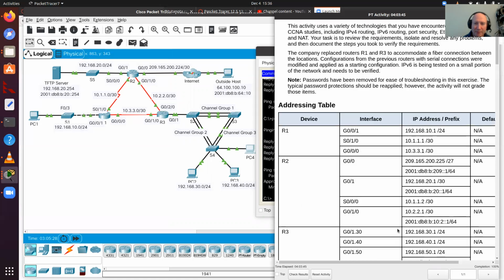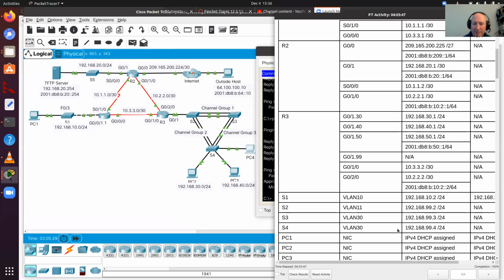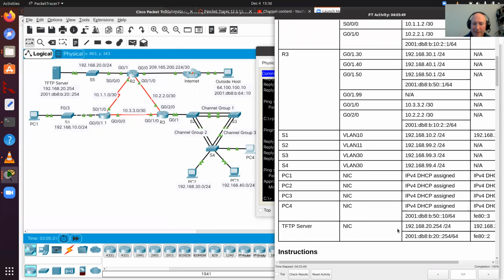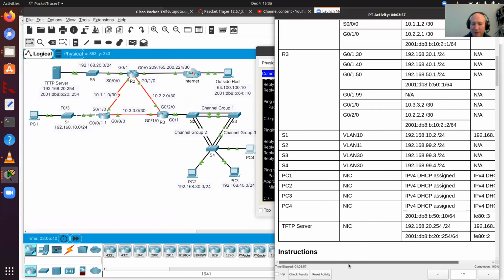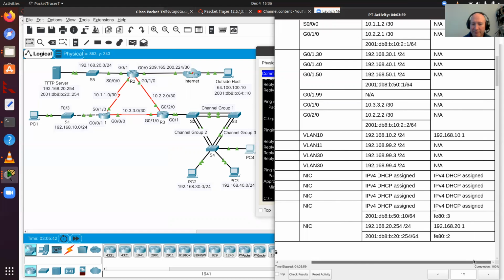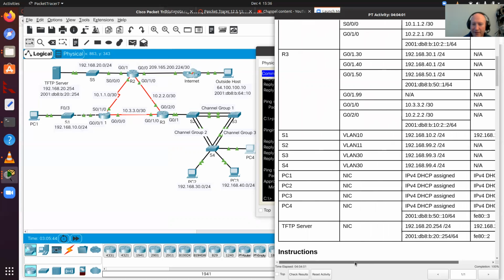The addressing table's up here, so we can confirm those guys. Remember, the main thing that we did was, they don't even give us what the default route was supposed to be anyways. Great.